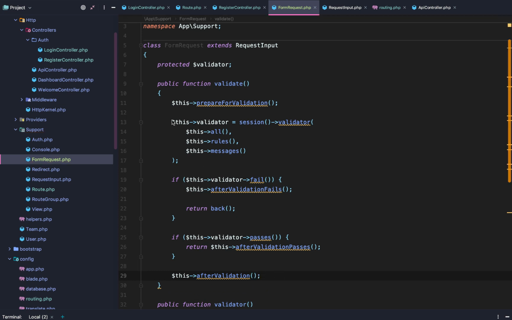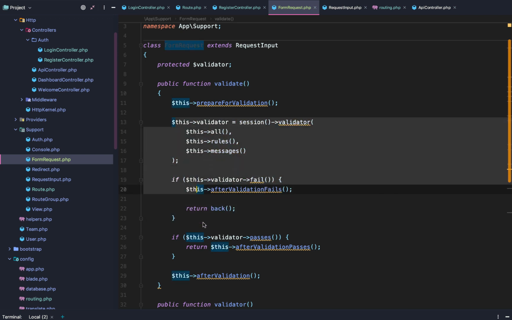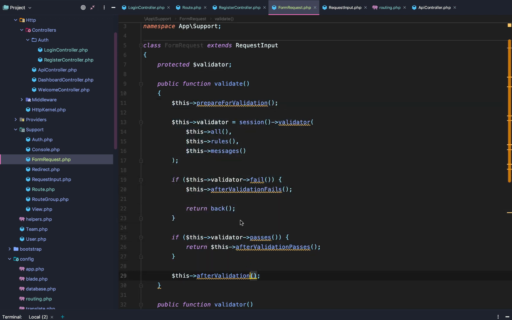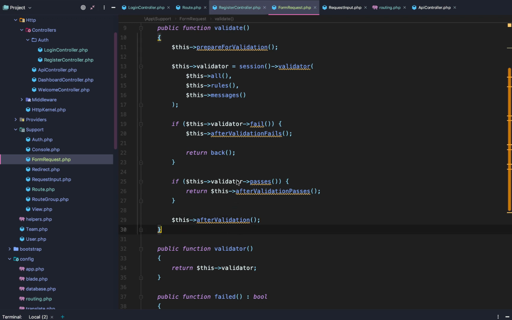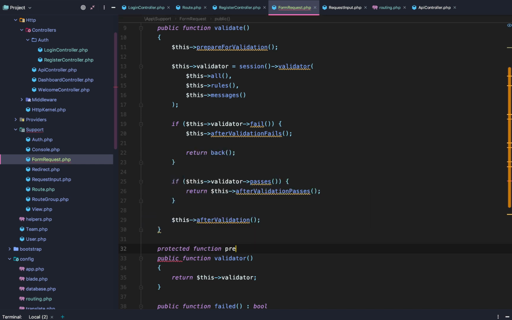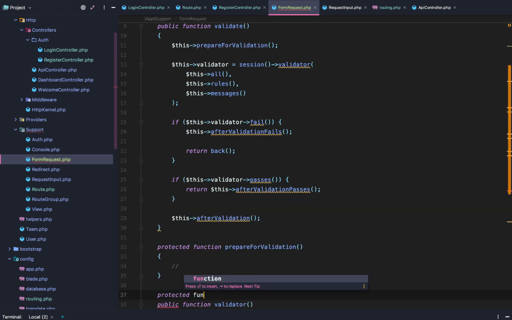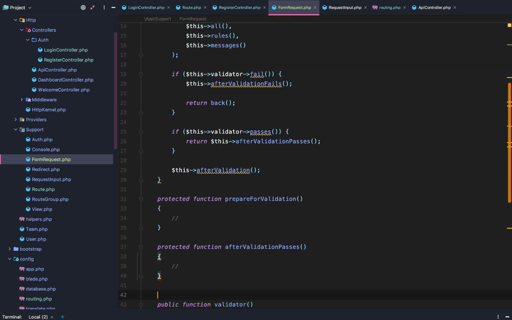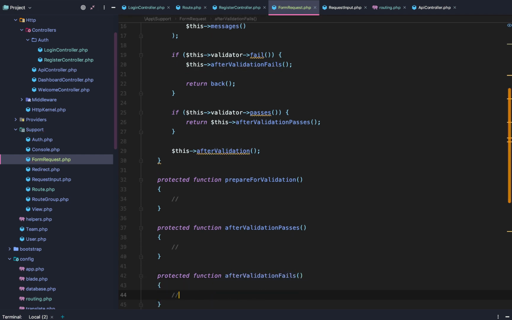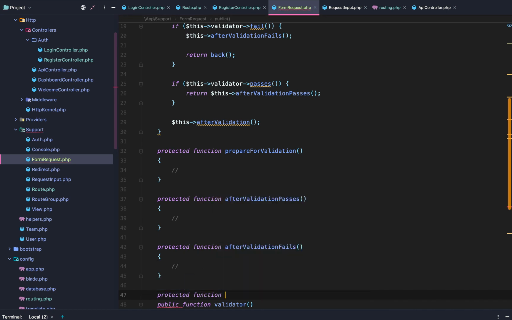All right, so we just added some hooks. So here's where we actually do the validation part. But now we can prepare for validation, and then we can do something after validation fails, we can do something after validation passes, and then we just have an in general after validation, after we do anything, just like we have prepare for validation. So let's add those. We're gonna make all of these protected. We're gonna say prepare for validation, and they're just all gonna be empty for now. Next we'll say protected function after validation passes. Then protected function after validation fails. And then protected function after validation in general.